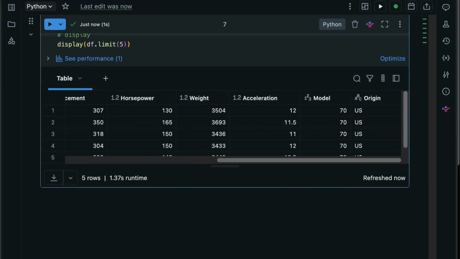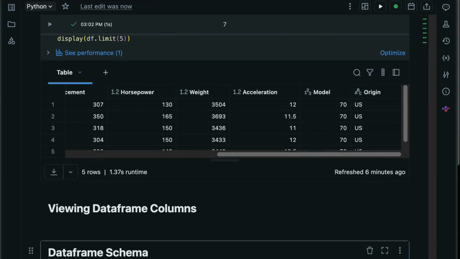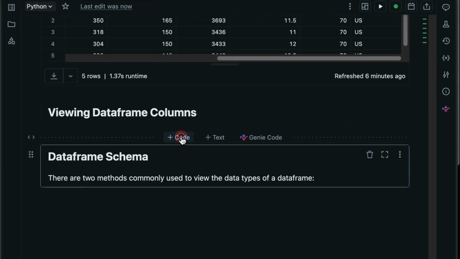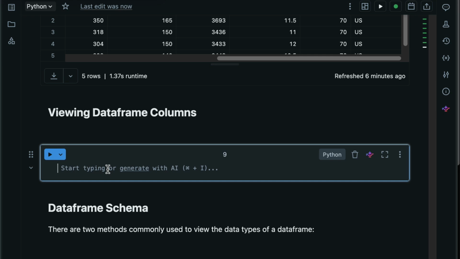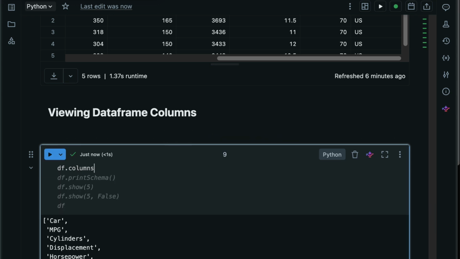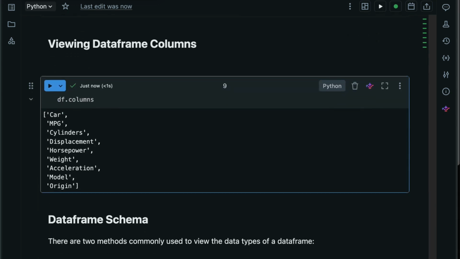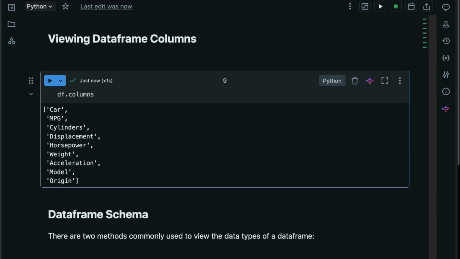Now that we already know how to preview the data, let's inspect the structure of our Spark data frame. First, we move to the section called Viewing Data Frame Columns. Here, we run df.columns. This command returns a simple Python list with all the column names in the data frame. Now we can clearly see columns like car, MPG, cylinders, displacement, horsepower, weight, acceleration, model, and origin. This is useful when we want to quickly confirm the available fields before selecting, filtering, or transforming the data.